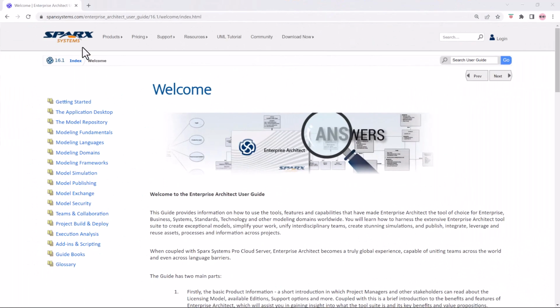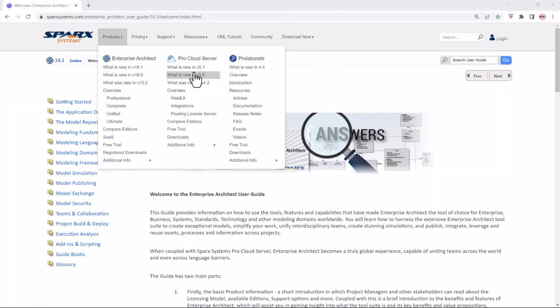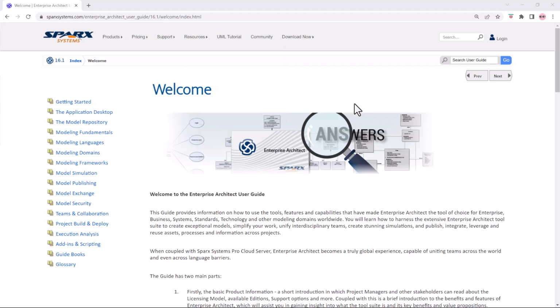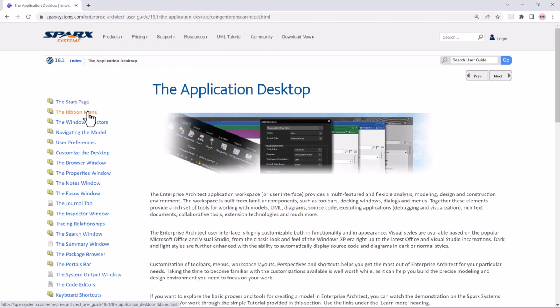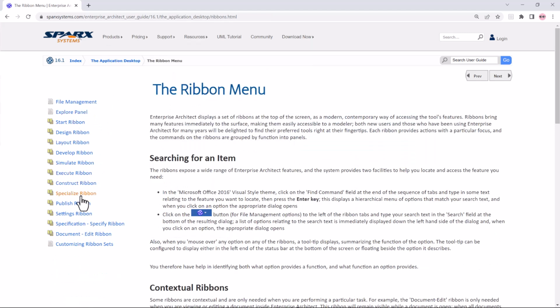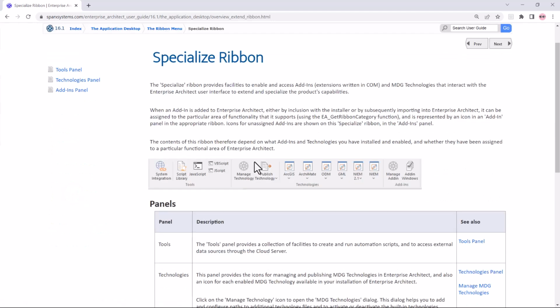And as usual, I want to take us to the Sparx System Welcome page, which you can access via the Start tab and over on the right, the Help book. And when you get to this page, as I've told you before, you're going to go to Application Desktop, you're going to go to Ribbon menu, and today we are on the Specialized ribbon, right? So you can read ahead.